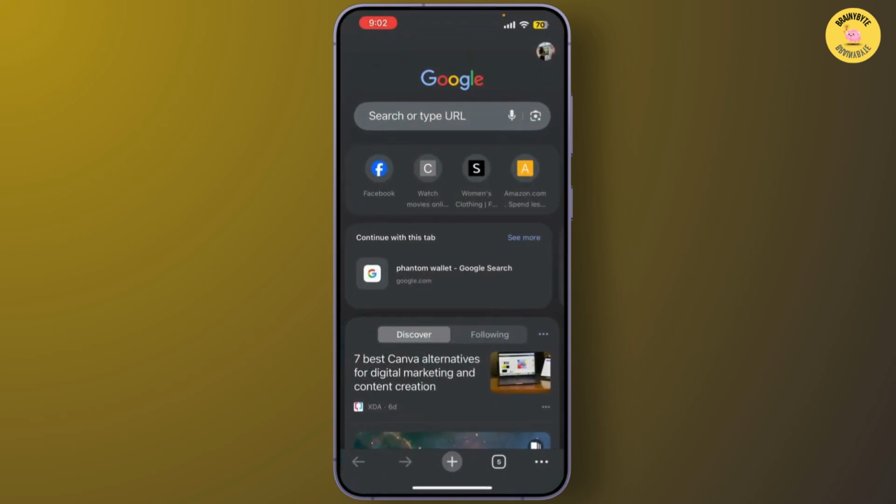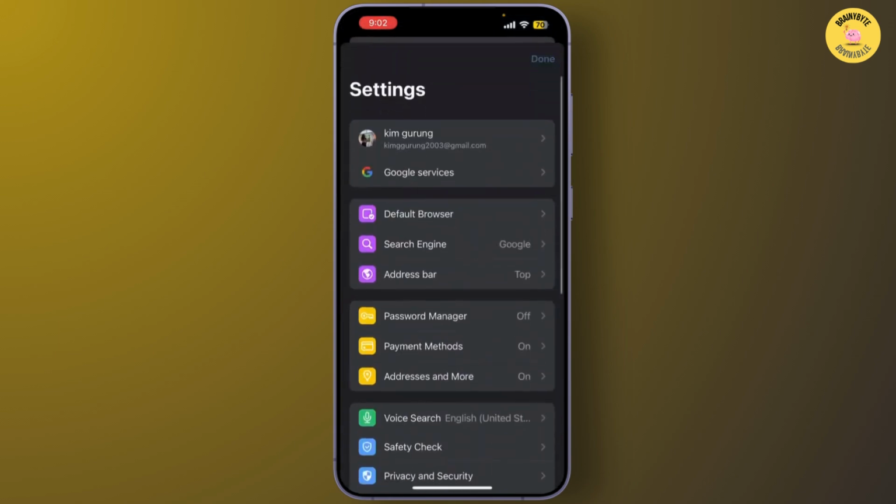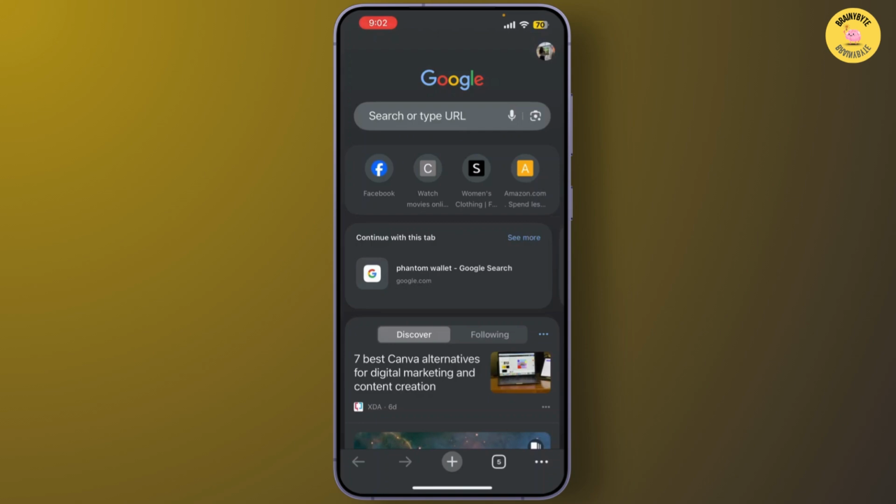Now make sure you sign into your Google account. If you're not signed in yet, tap on the profile icon in the top right corner and sign in with your credentials. This step is important because changing the background requires that you're logged into your Google account. Now let's get to the fun part, customizing your background.